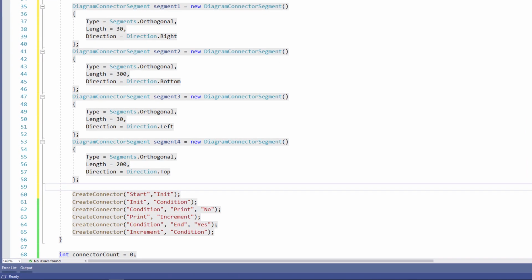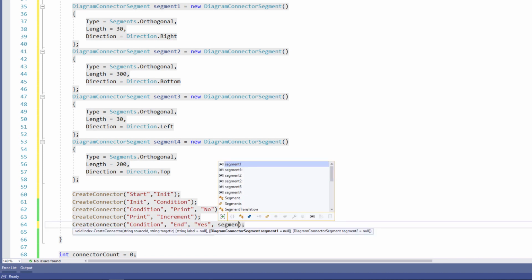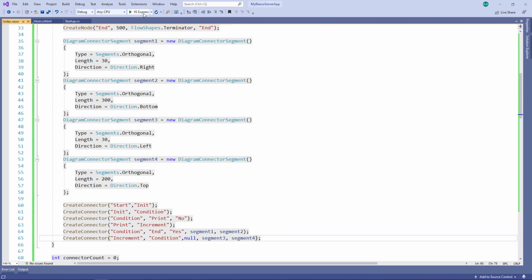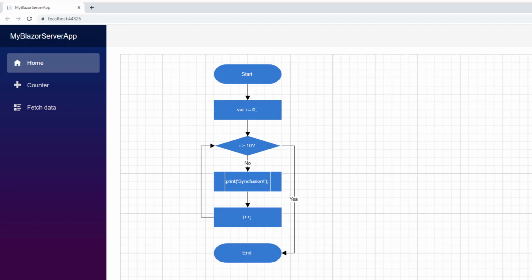In the CreateConnector method call to the condition and end nodes, I additionally pass the segments to connect them. I do the same for the increment and condition nodes. Since this connection doesn't need any annotation, I marked it as null. I save the file and run the application. Now you can see the flowchart loops until the variable I reaches the value 10, and once done, it will end the flow. If you need more information about the Syncfusion Blazor Diagram component, you can refer to our online documentation. A link is provided in the description of this video.